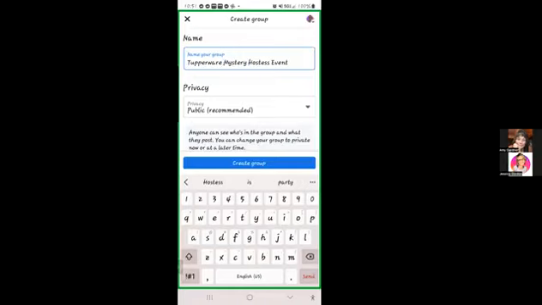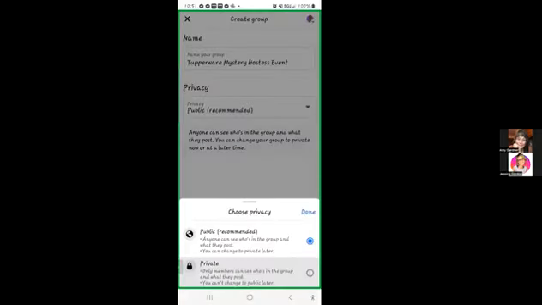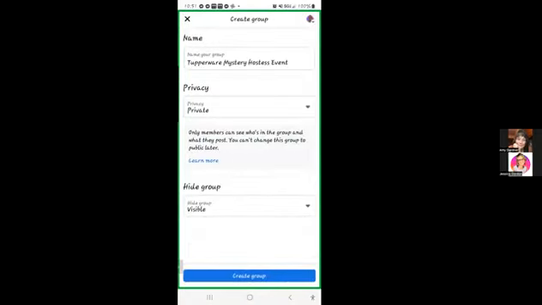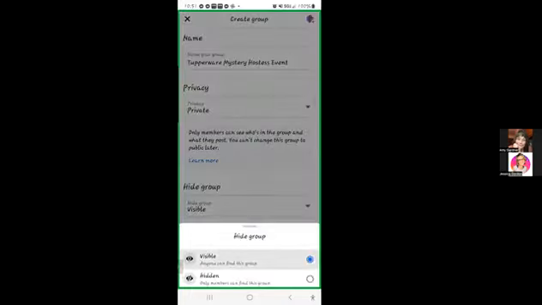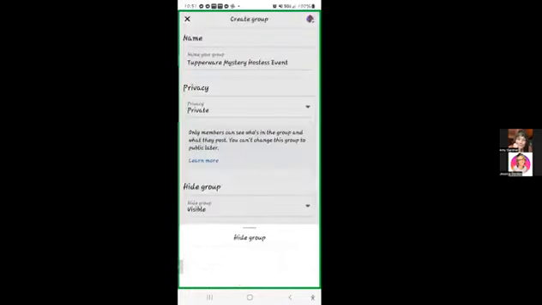All right. And when we are creating these, I recommend to do them not public. It does say recommend public, but I recommend private. Private because we offer different things, right? And some of us offer special awards for when they are purchasing. Okay, so that's why we do them privately. And then it says hide group or visible. We want it to be visible. We want to be able to have them see it still.